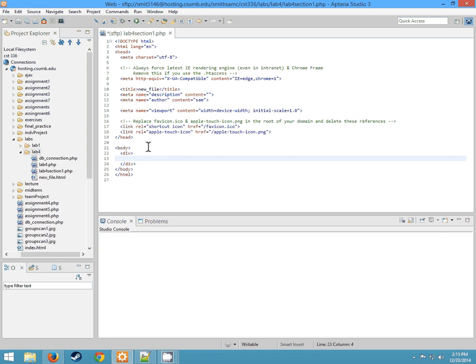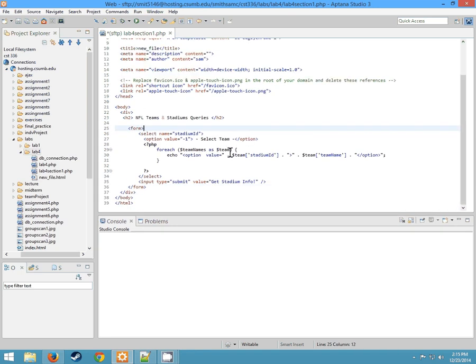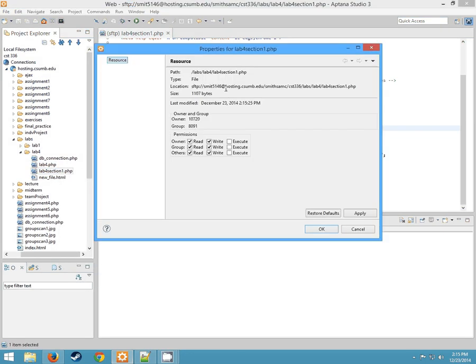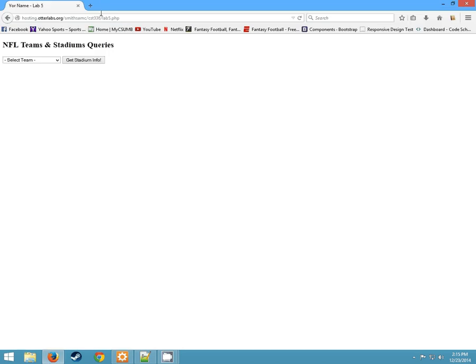So in your section 1 PHP, you can save it now if you want to, and go to properties in Aptana, copy from the @ over, and paste in here. You can see what you're working with. We don't have any drop down, but we've got the general layout going.